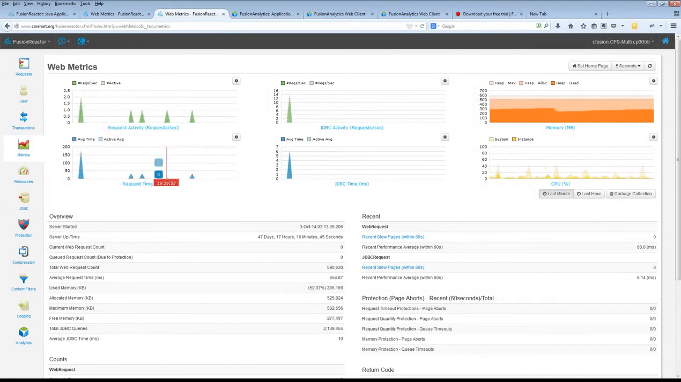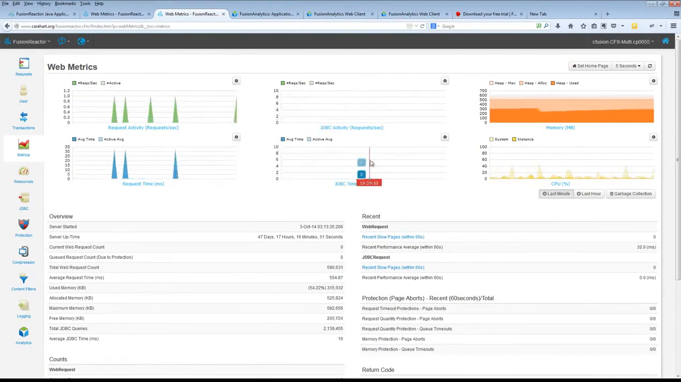I'll show you a little more about that in a moment. And then this is database activity. How many queries are there per second? And then how long are those queries taking? Now my server, again, is pretty lightly loaded right now. So let's go back to that demo. It'll be a little more interesting.